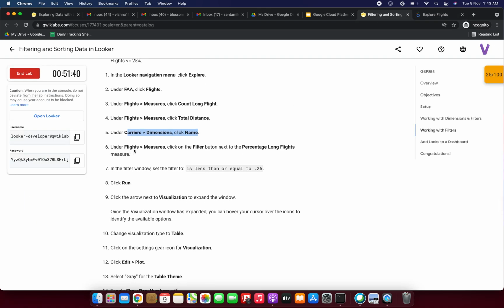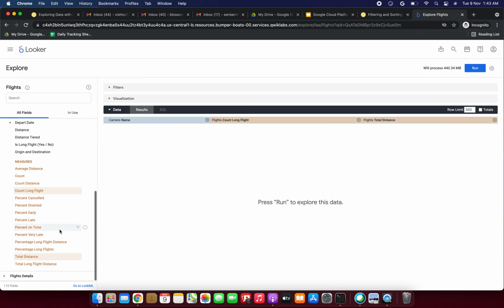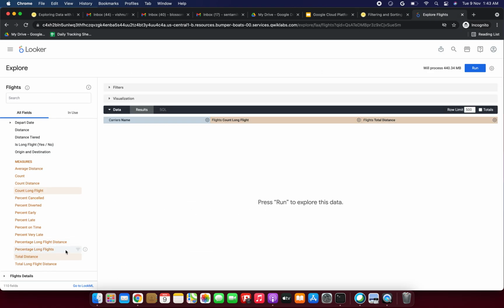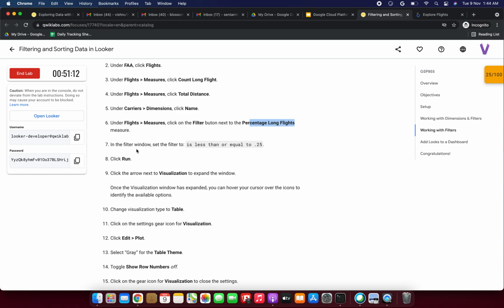And next one is under flights measure, click on the flight button next to the percentage long flights measure. So go to the flights, and here we need to select the percentage long flights, right? Percentage long flights we need to select. Then we need to select the filter by field, it will be coming here, percentage long flights. Okay, great.